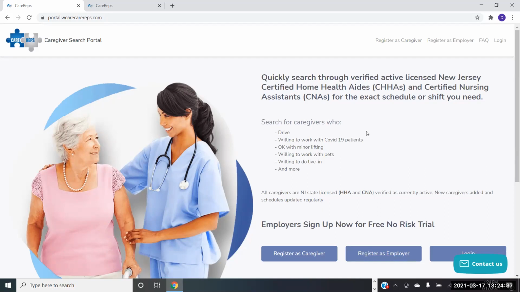All right. So the first step, what I'm going to do is show you the URL. This is the URL of the portal, portal.wearecarereps.com. You type that in, it'll bring you here. And the first thing that you'll need to do is register. Make sure that you register as an employer. We'll go down here below, register as employer.